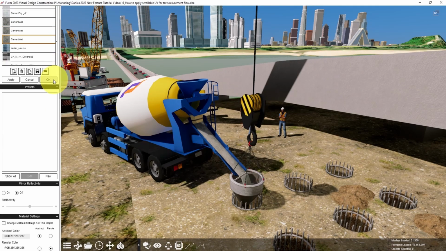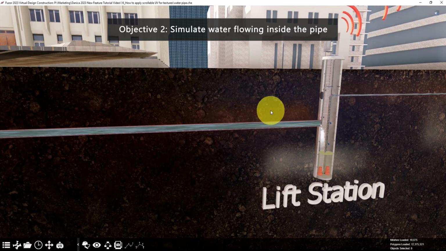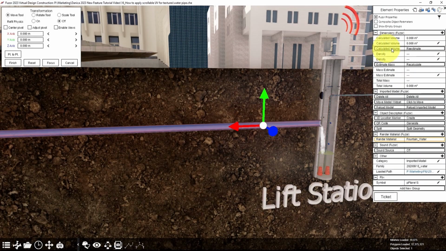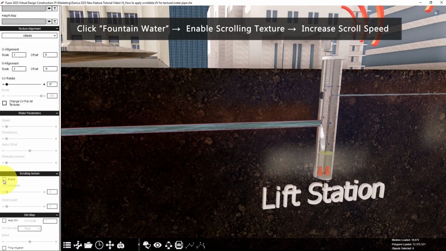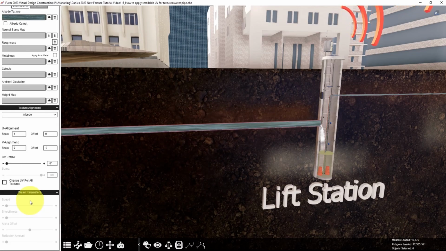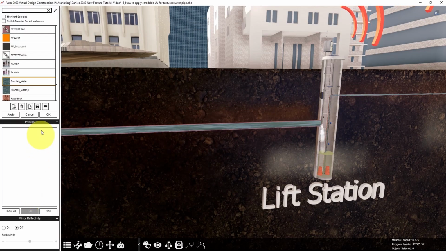Then click OK. For the second objective, let's make this water inside the pipe flow to the right side. So in Element Properties, click Fountain Water, enable Scrolling Texture. For UV orientation, we can remain it as 0, then only increase the scroll speed. When you're done, click OK.